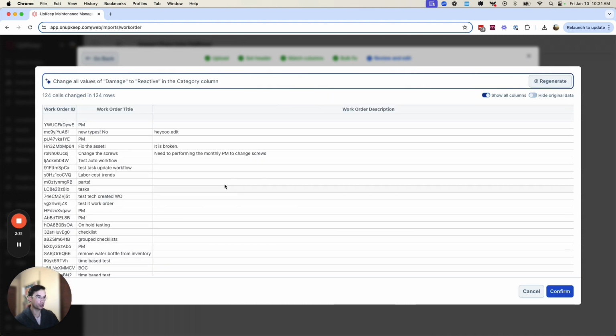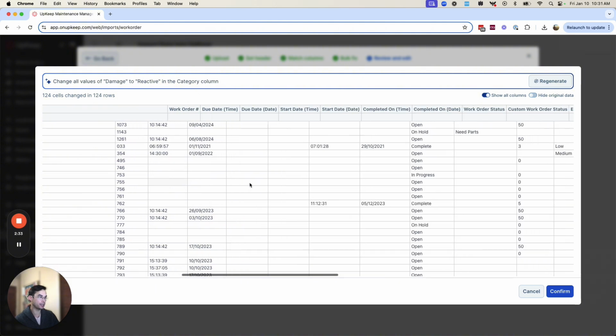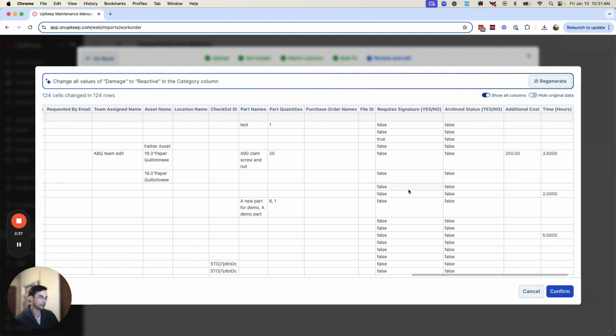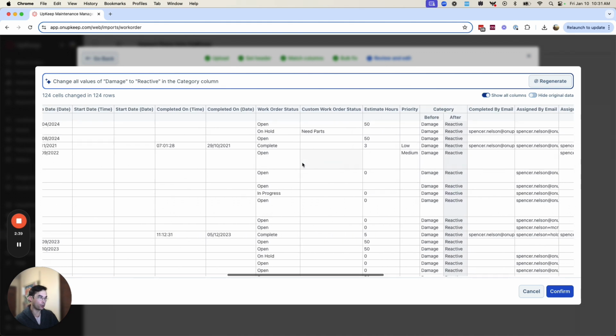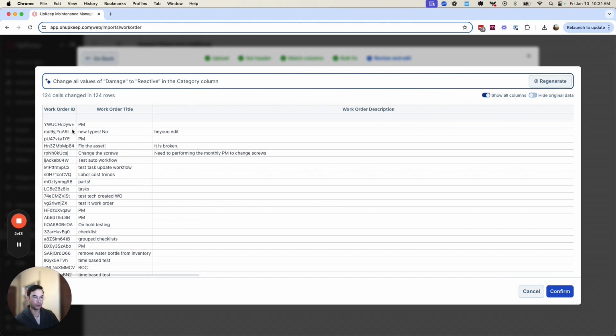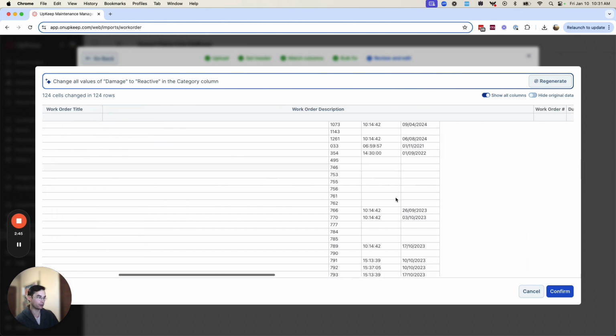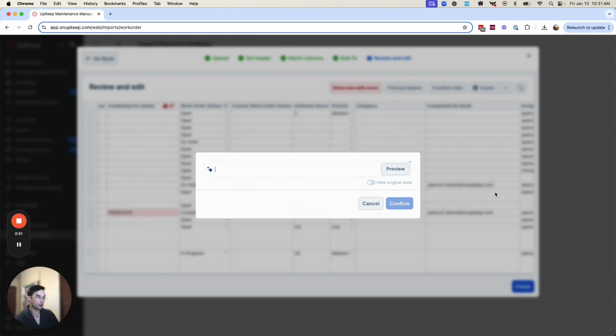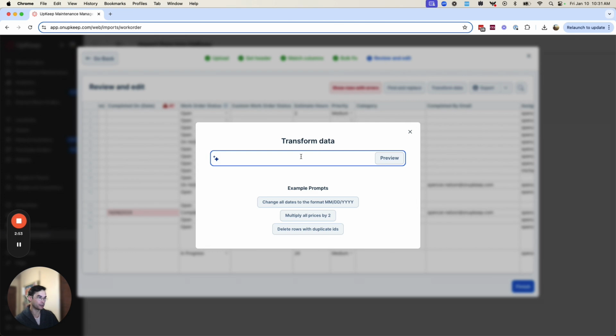If you want, you can show all columns so that you can actually see that this is going to be made on 124 rows, and you can see the full data. Here's the category one showing the before and after. You could match that to the work order title and so on. And then confirm if you want to do it, or if it doesn't work the way you intended, just cancel, and you can always prompt the system to make another change.